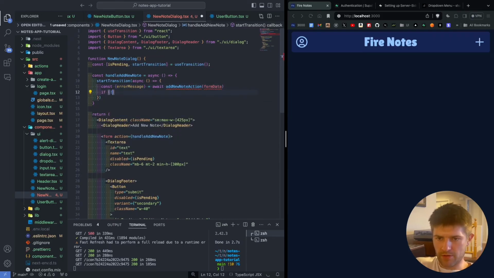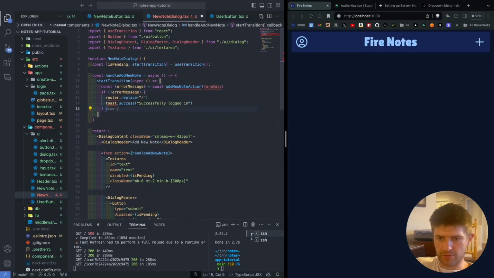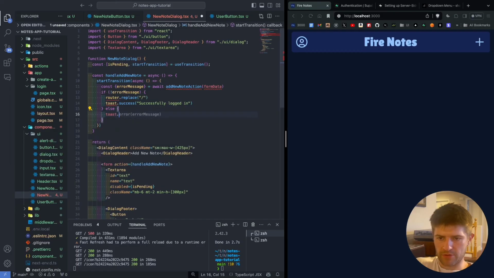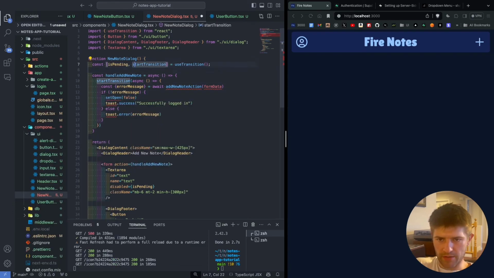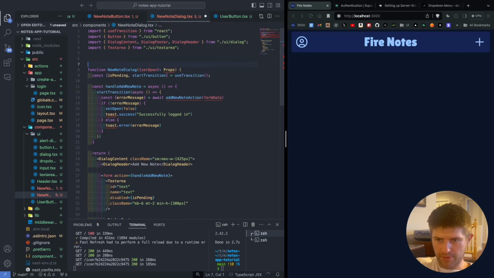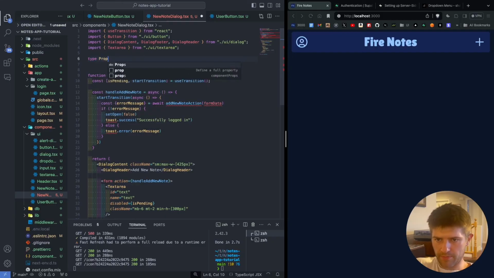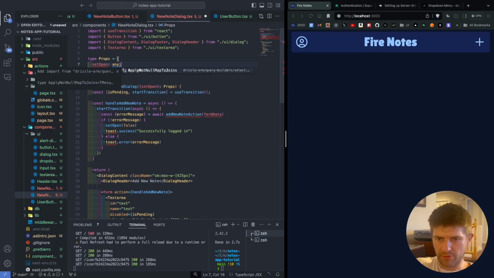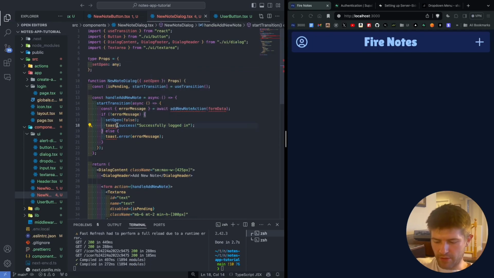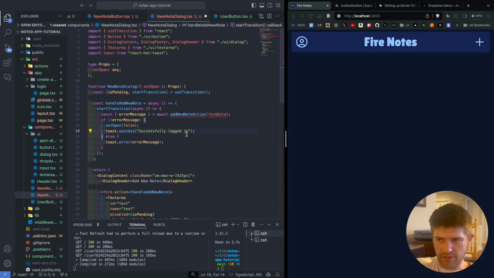So we're going to say if there's no error message, do something, otherwise toast.error the error message. And this is not what we want. We want this to be set open to false, and we need this set open. Let's see, props. Type props equals set open. We're just going to set this to any for a brief second. And then we're going to come down here. We're going to import toast. And then we're going to change this to successfully added note.